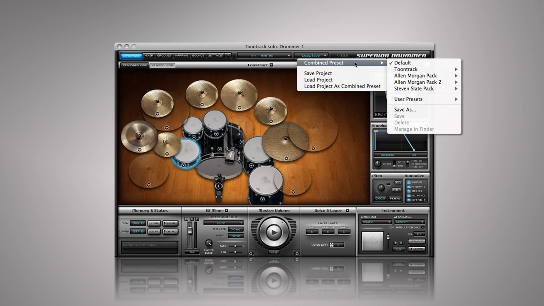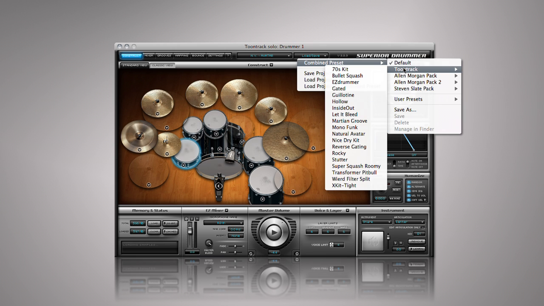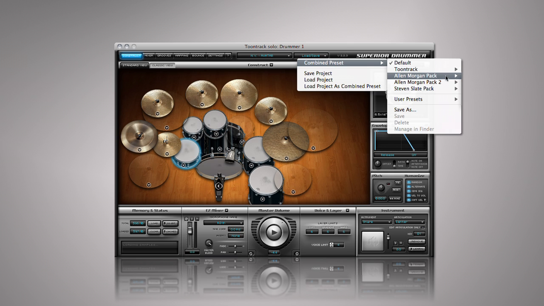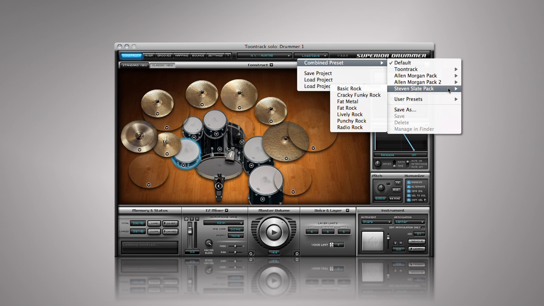Here you can choose from the presets available for the library that is currently selected. You will also find any producer presets that you have purchased and installed. As you can see, I have both Alan Morgan presets and the Stephen Slate presets for the Avatar library installed. These presets are available for purchase at Toontrack.com.